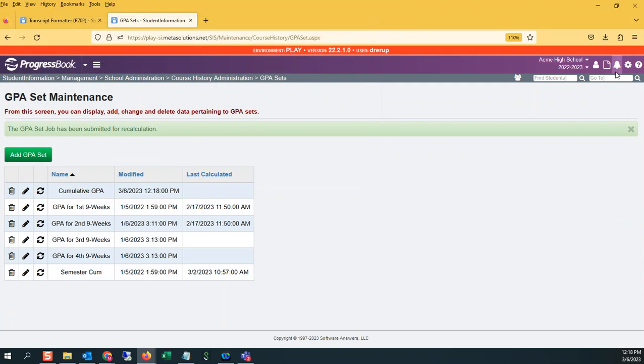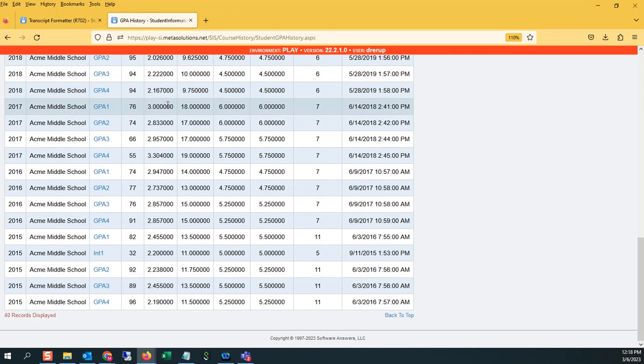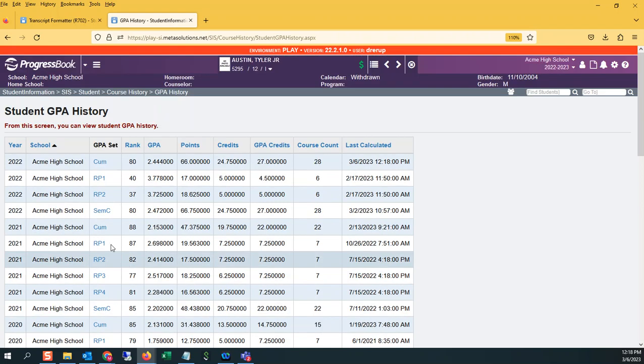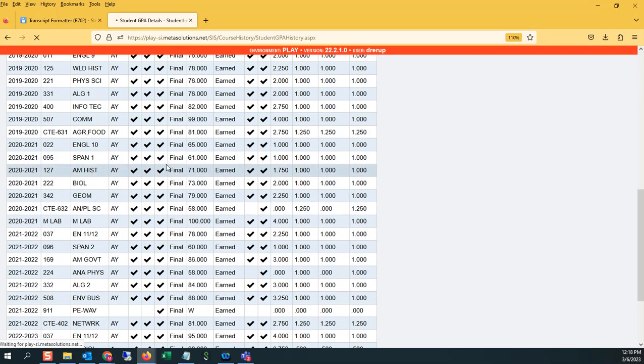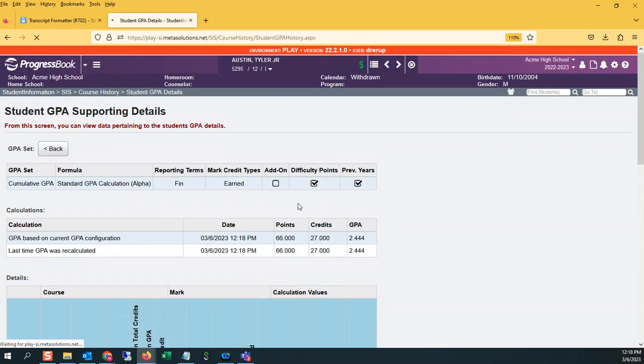So now that that GPA is recalculated, I can actually go to the GPA HIS. So if you type GPA HIS, now this student, so I have Tyler in context, he's getting a GPA, and now that GPA is going to print on the R702. So in case you weren't aware, this GPA history page will show you every GPA ever calculated for this student in the whole entire district. So it's going all the way back to the middle school. And each one of these is a hyperlink, and it will bring you to the GPA set calculation and how it arrived at that calc and what courses it used.